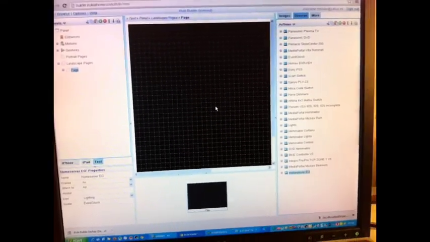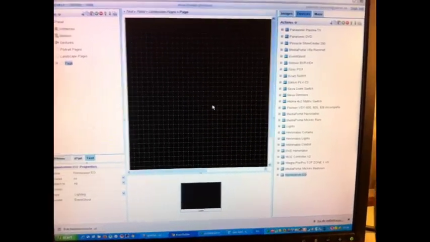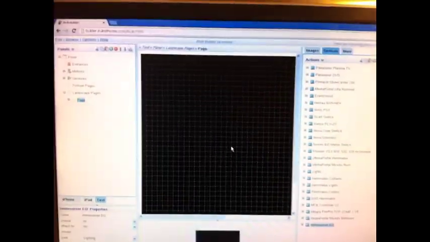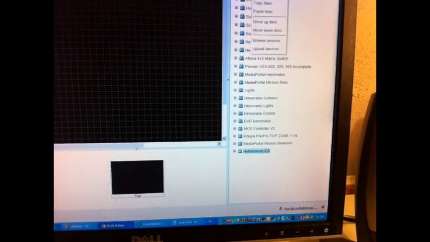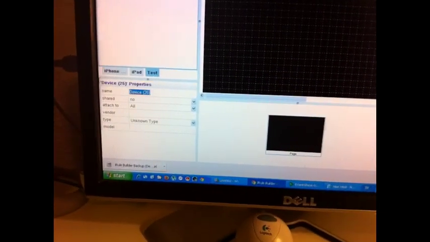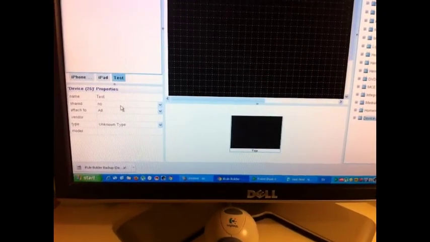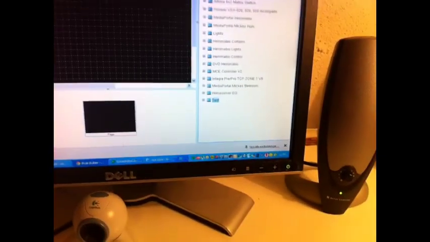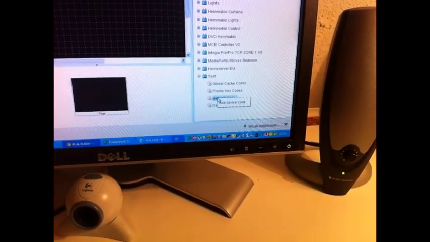Hi, let me show you how you can send feedback from EventGhost to iRule using the Dynamic Webserver plugin. I'll start over in the iRule builder by creating a device. I'll just call it test. Leave all the values at default and then create a couple of network codes on that device.